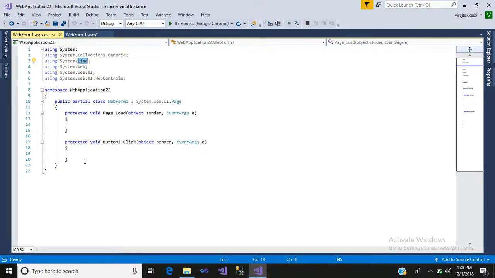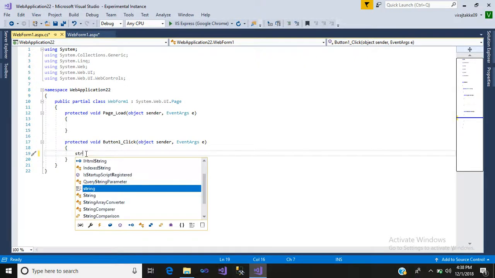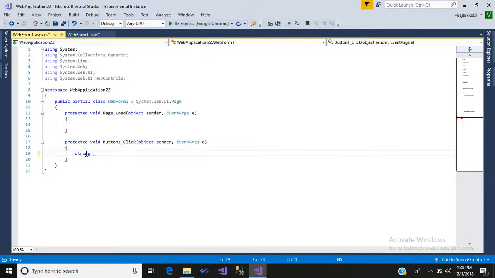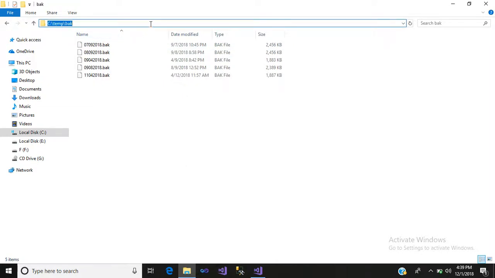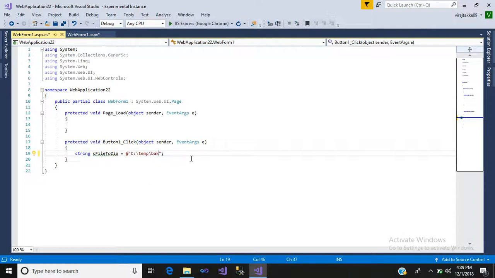Now just start writing your code, that is string as file to zip is equal to @, double inverted commas, semicolon. We have some back files in our C temp folder, that is C temp back. Here I have stored all my backup files of my database. Just simply copy that, paste here.